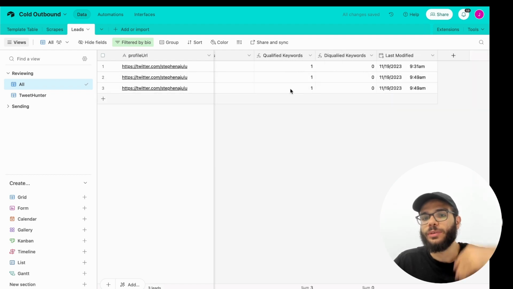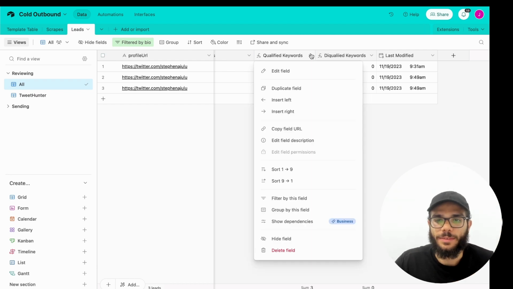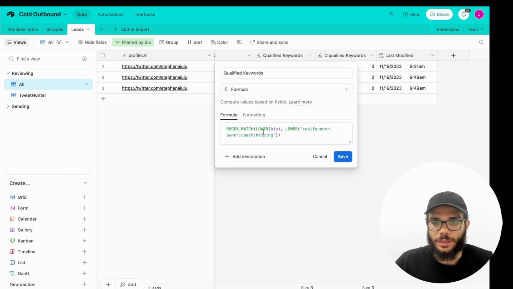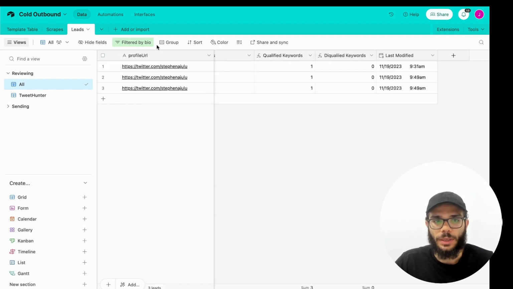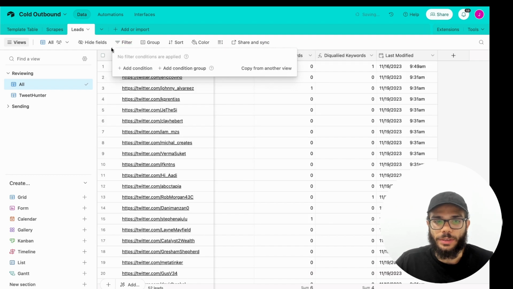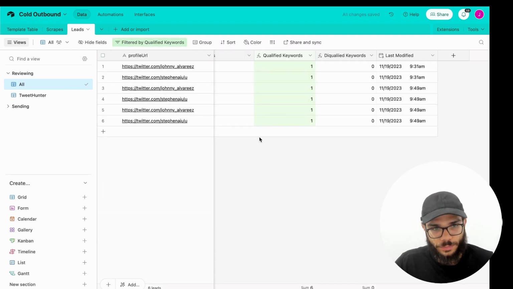Now, later on, after you study a bit and you understand what the qualified leads are, what I did is you can use regex. So all the bio profiles that contain CEO, founder, owner, coach, helping, all these keywords, they will be here. Then you can delete all these and you can then do qualified keywords equals one.